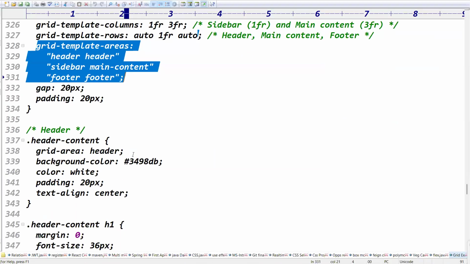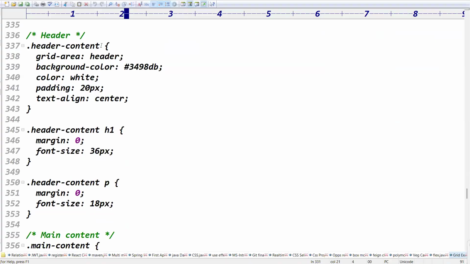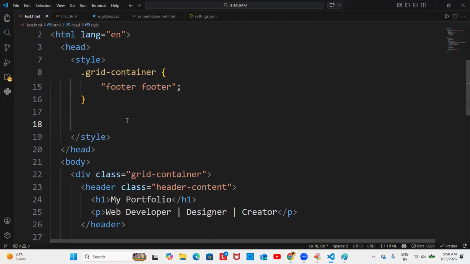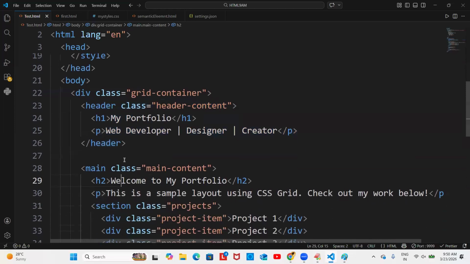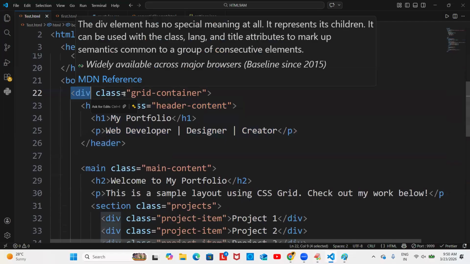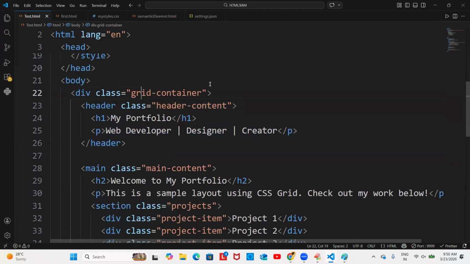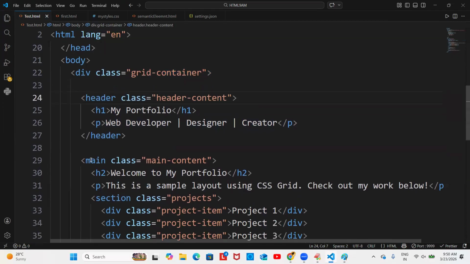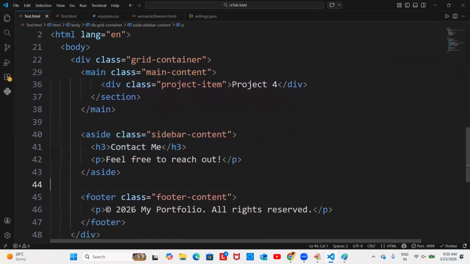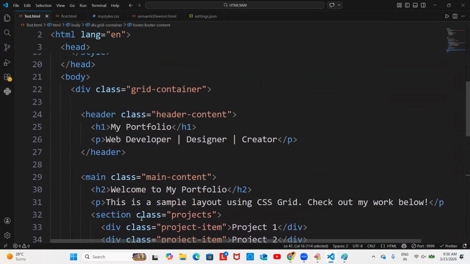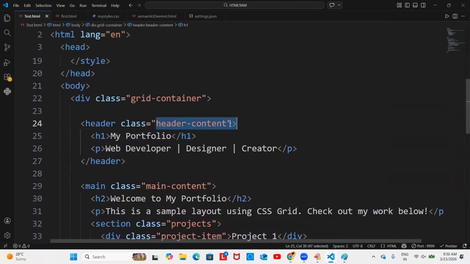Coming to styles property, guys. Up to now we applied the style for the main div. Main div is the grid container we applied. Then you go for the individual styles. What are the individual styles? First header styles. Next one is main styles. Next one is side styles, footer styles. Now grid is ready.